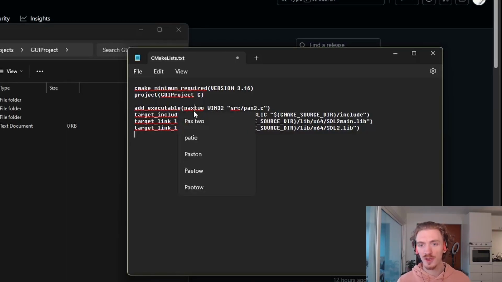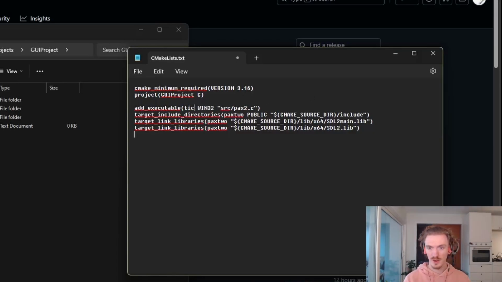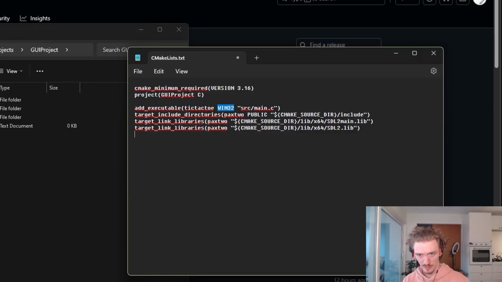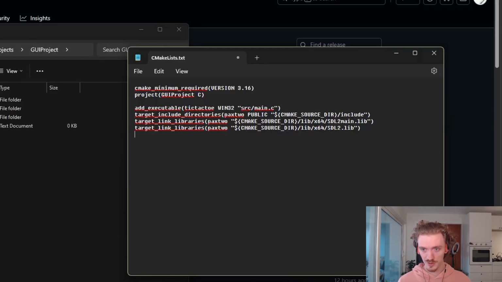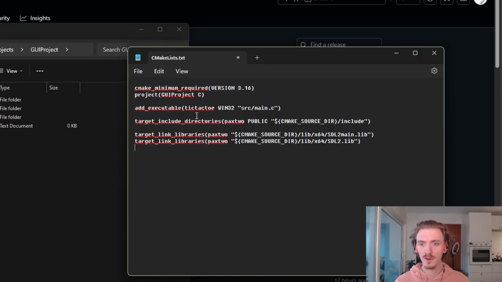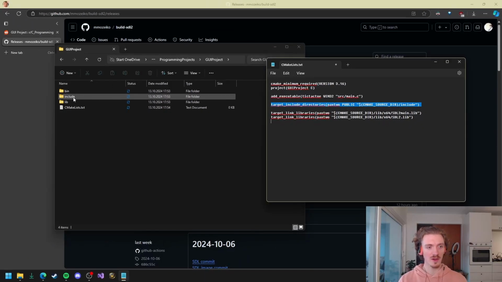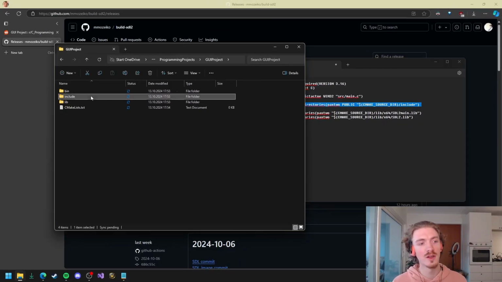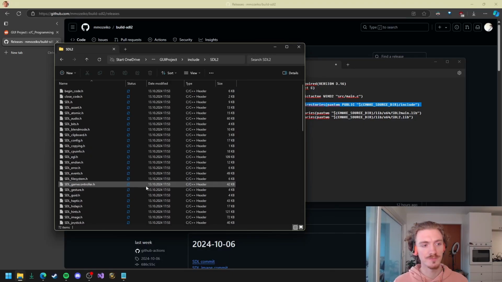We're gonna call it GUI project. It's going to be called tic-tac-toe, the executable. Probably just do a main file like this. It's nice to add the Win32 if you're actually making a Windows application, because it makes sure that a console window doesn't pop up when all you're making is a GUI application. This line right here includes, that sounds strange, but it includes the include folder into our project, so that our project knows to look in here.